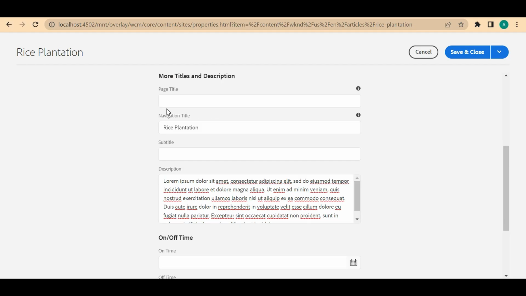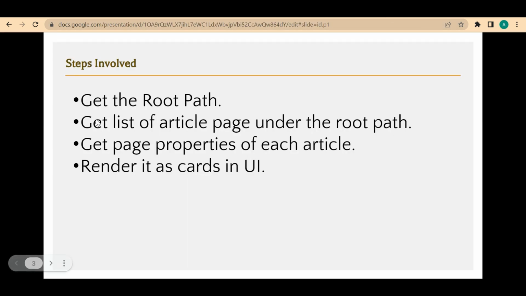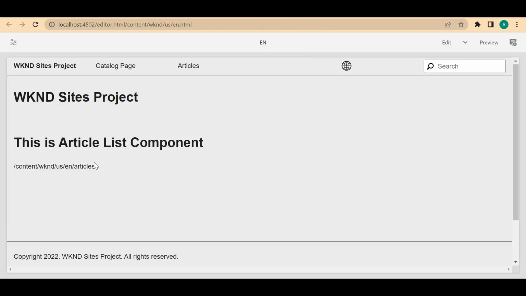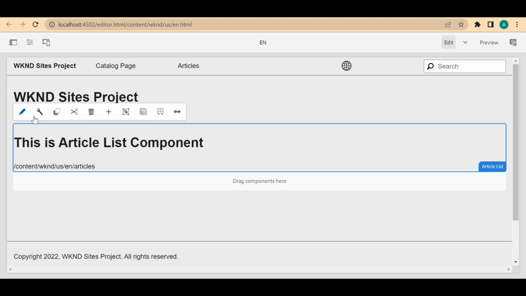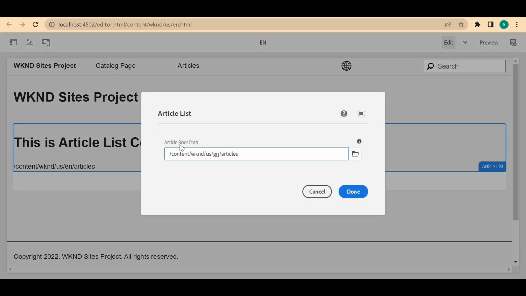For that, what we have discussed is this logic. First, we need to get the root path. This root path we are getting as part of the dialog box. If I go into this article list component and open this article root path, this is where we have given the ability for the authors to pick the articles root path. This is where you can pick the root path.